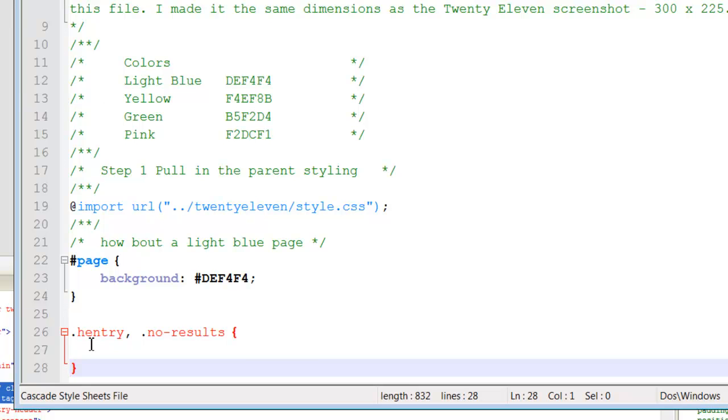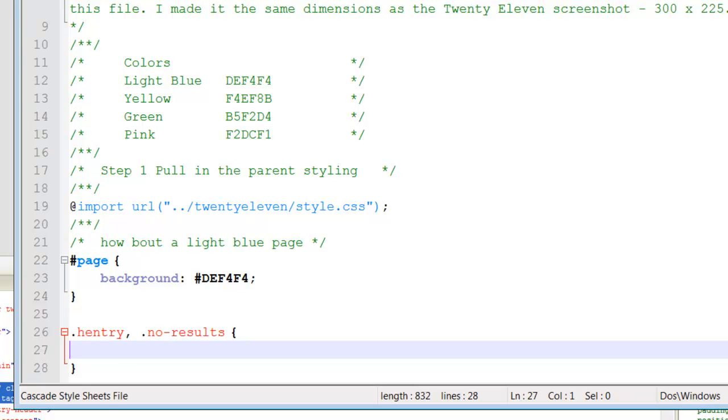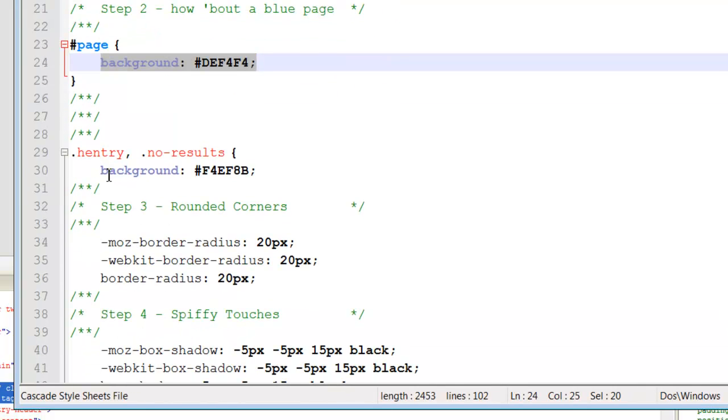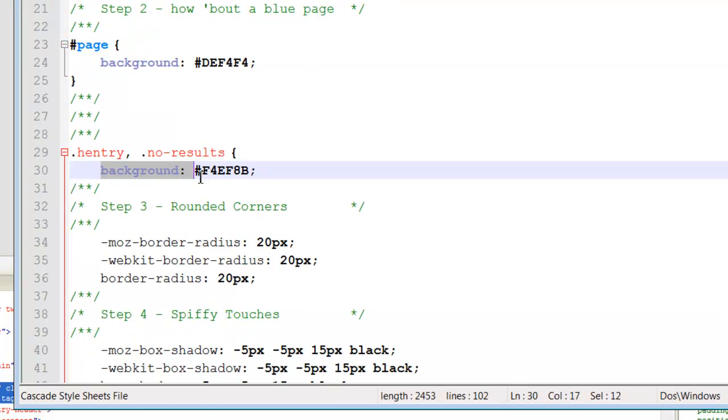Now notice that this is .h entry, so the H entry is a class, but it's got a comma, so a comma is an or. So if the class of the element is class H entry, or class no results, apply these stylings. And so for the post, let's go ahead and try a background of a different color.